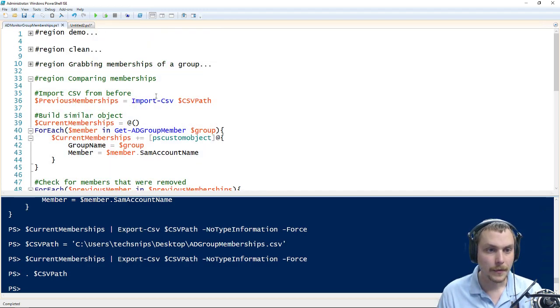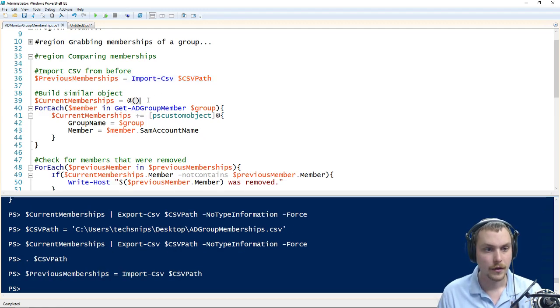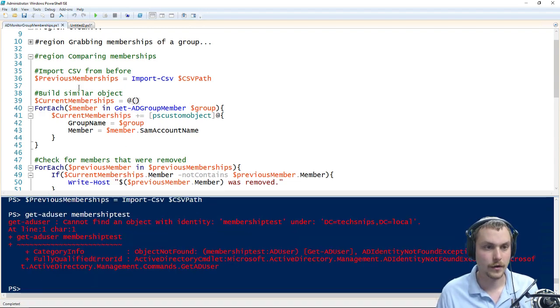And then comparing memberships again. So previous memberships is going to be from that path. Oh, and then okay, cannot find an AD member user called membership tests. Okay. Let's see.